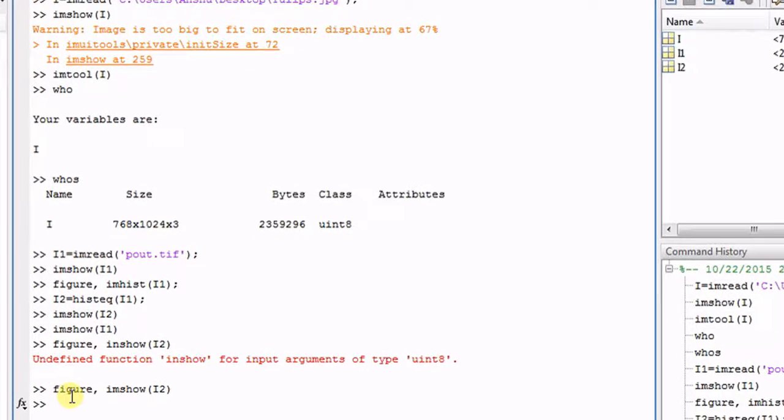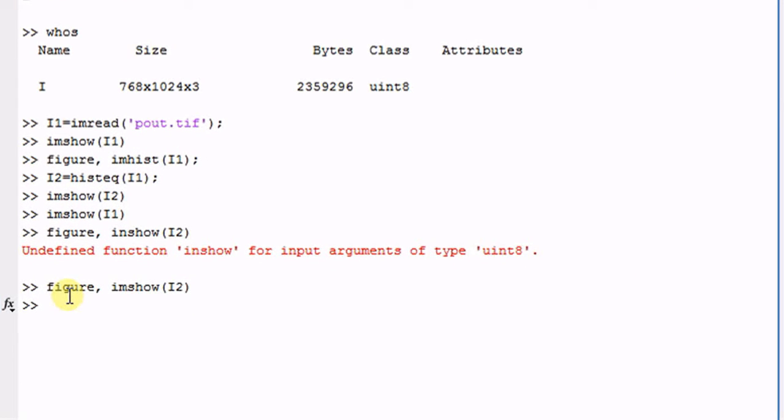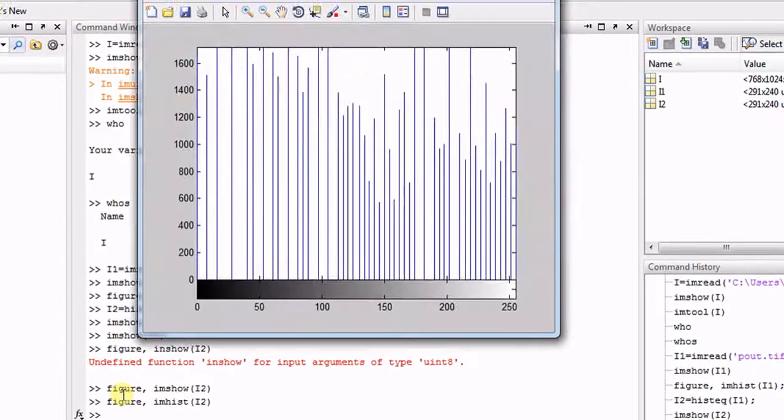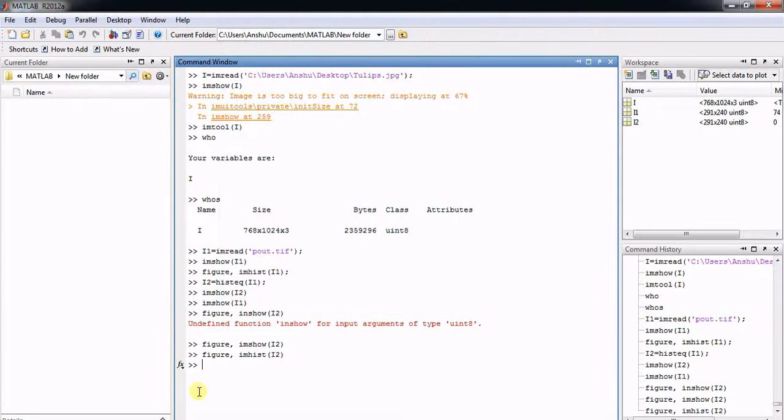We can even analyze its intensity range using the hist command again. Figure, hist I2, and we can see the intensity of the image is spread over the full spectrum starting from 0 to 255, and the maximum intensity values are in the range around 150 to 255. That is why the image intensity is very high. So this is how we can analyze images in MATLAB.